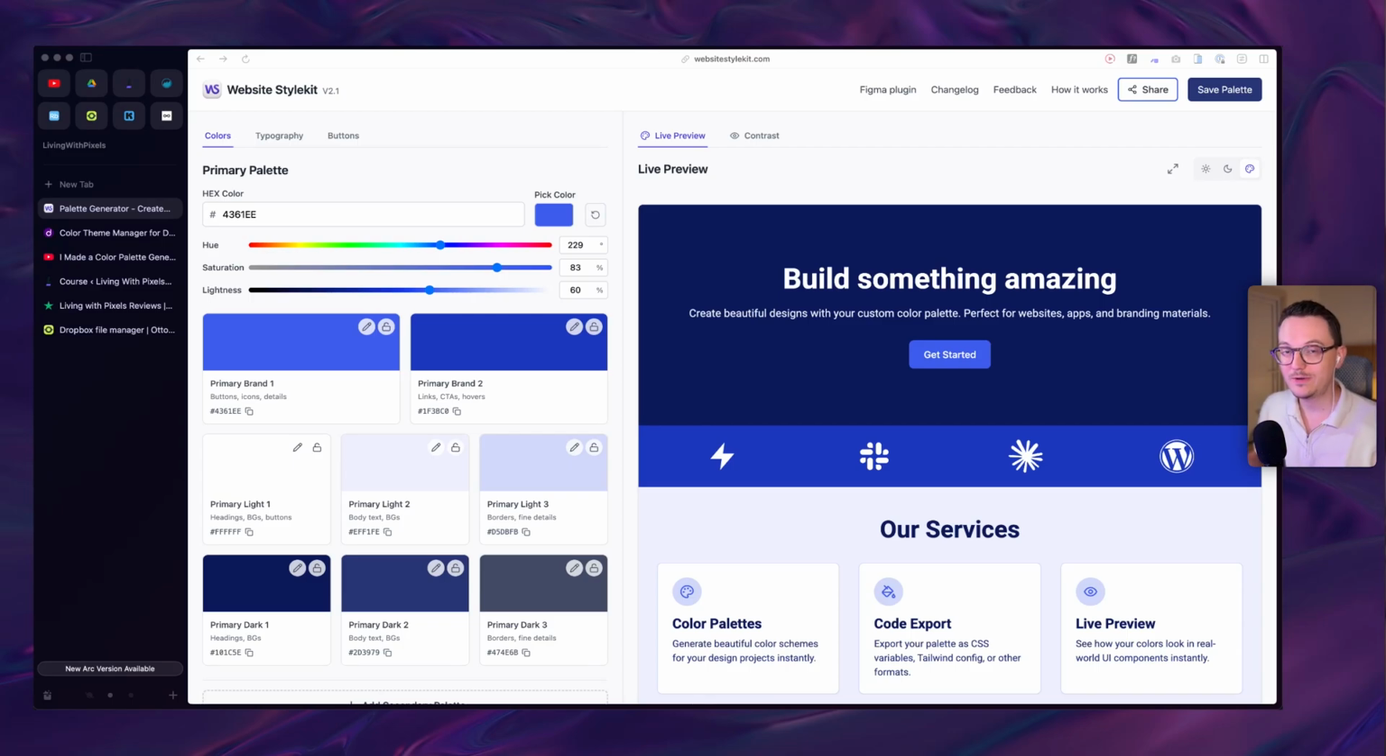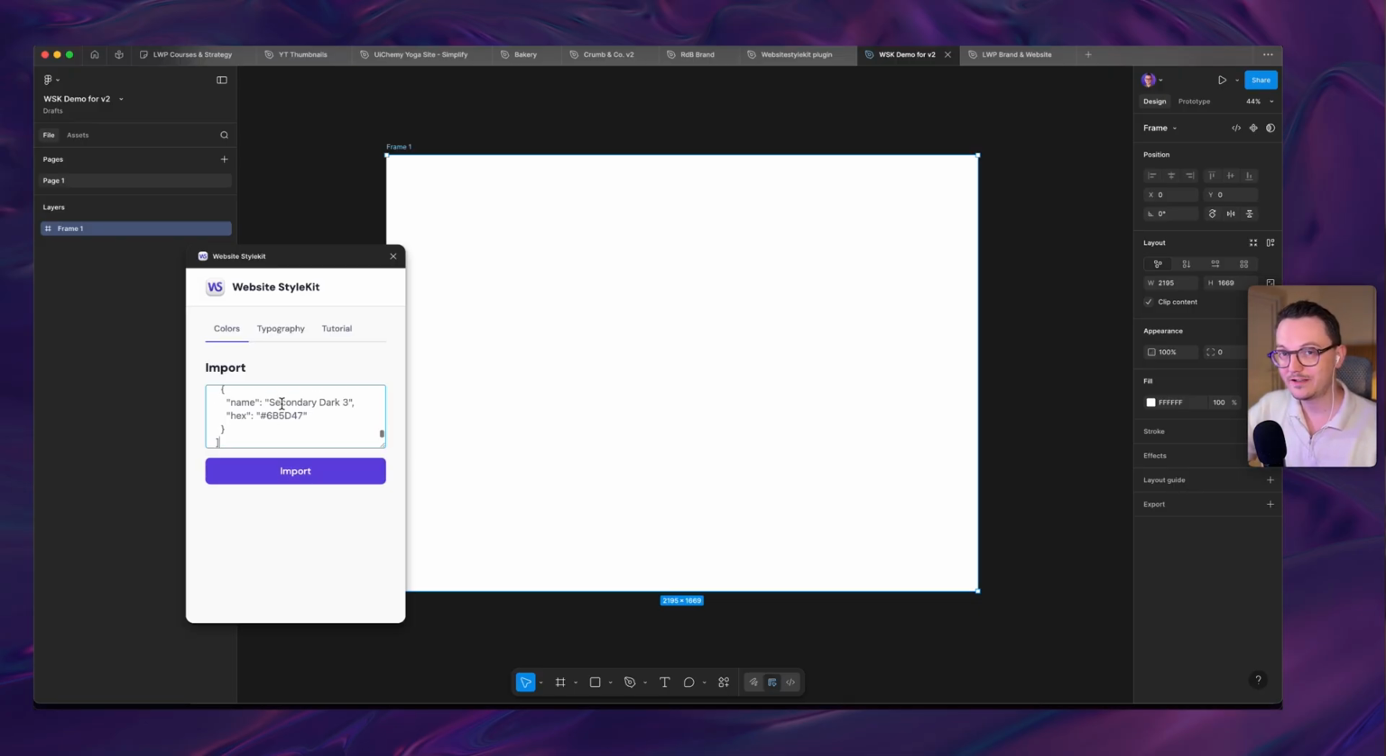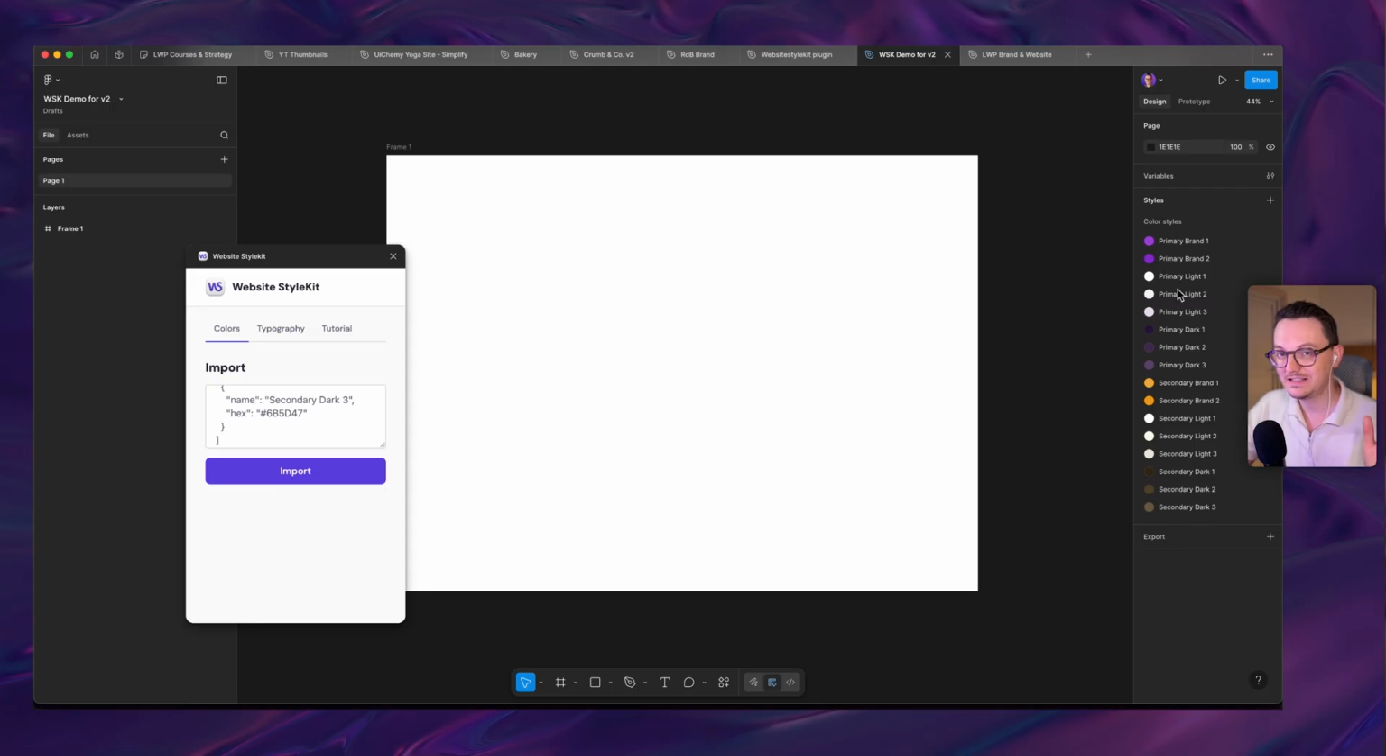WebsiteStyleKit.com version 2 is here. I added the most requested feature, a secondary color palette. There is a fully working Figma plugin and it's all still completely free.